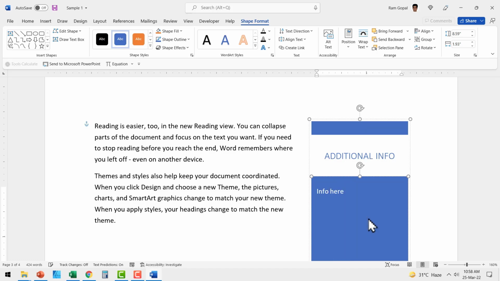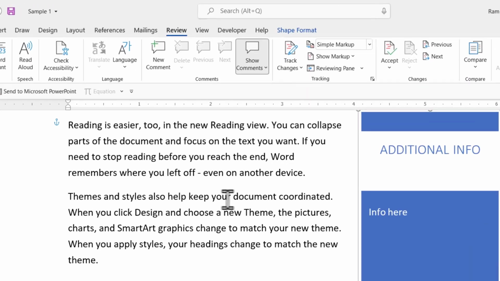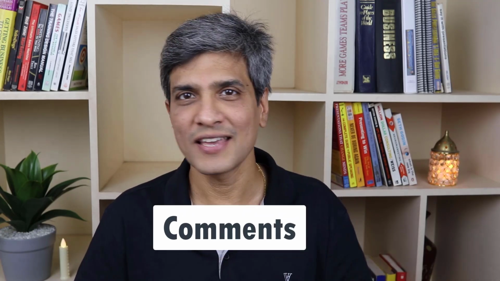The next important option is under the Review tab, and this is to add comments to the document. One of the important things you would do while using MS Word in a corporate environment is you would be expected to collaborate with your bosses and colleagues. Now, let's say you want to discuss with your colleagues about a part of the document that you just created. You can do so quite nicely using comments in MS Word.